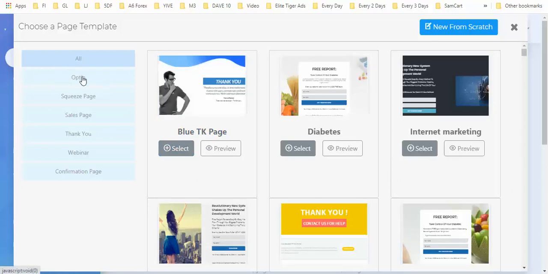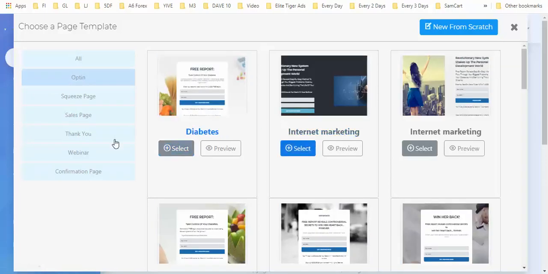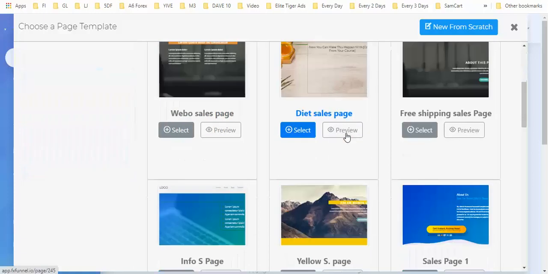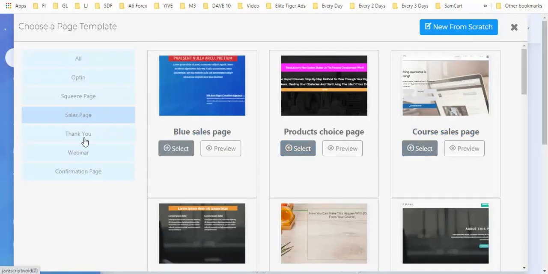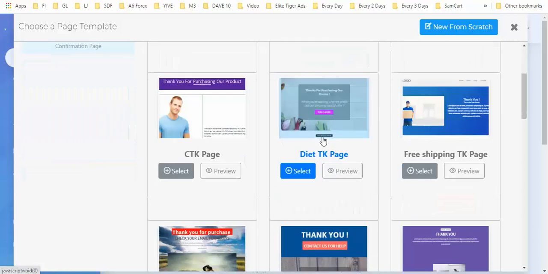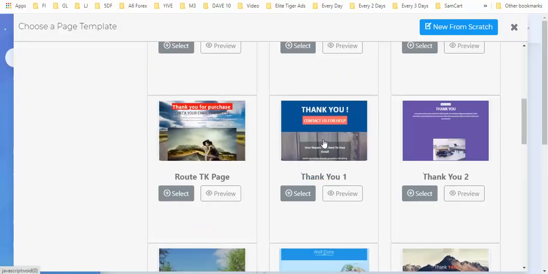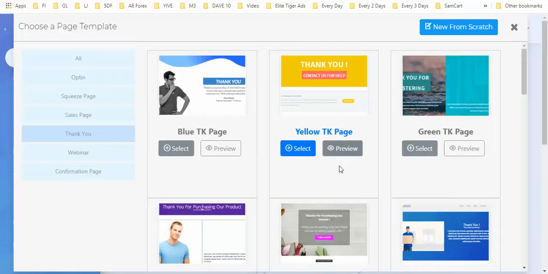No templates found. We're going to click right here along the left side to find all the opt-in pages. If we want to look at all the sales pages, here they are. So with the sales pages and the thank you pages here, you can easily create a bridge page. All right. A lot of you guys know that I love bridge pages.